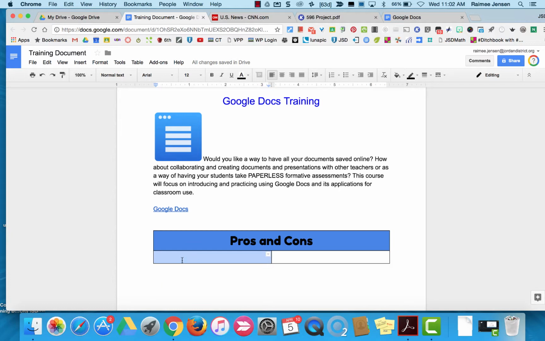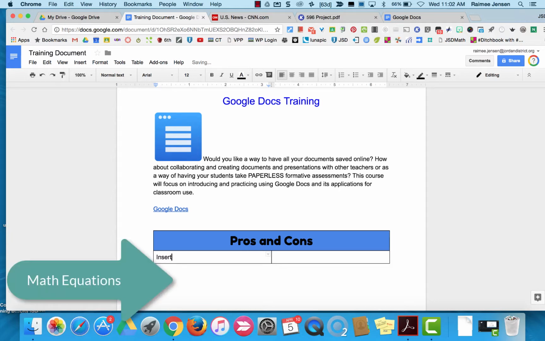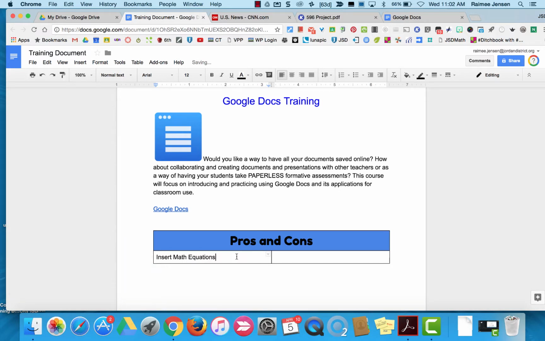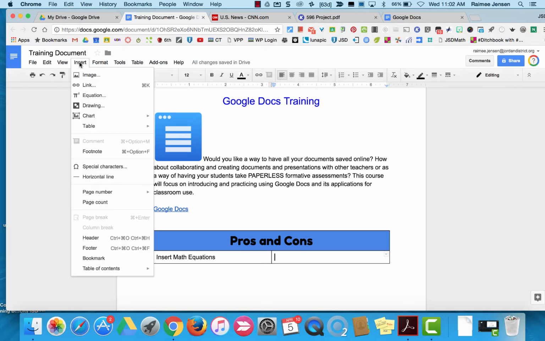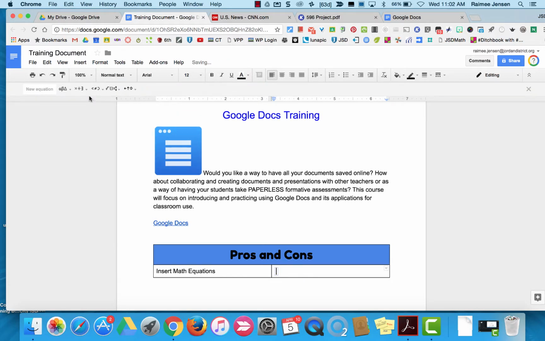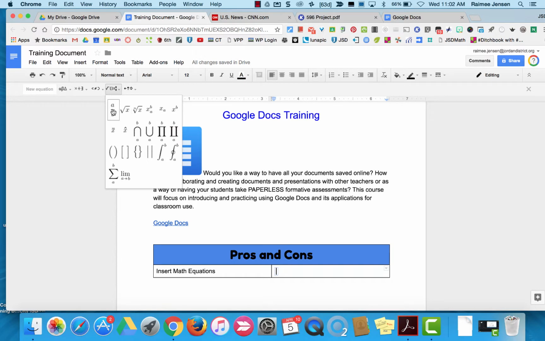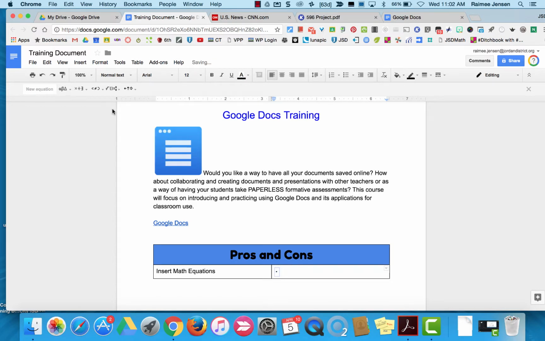One of the pros of Google Docs is you can insert math equations. And in order to do that, the tool is here under Insert. If I click on Insert, I can insert an equation. And then it gives me a menu here. So if I was looking for operations, and maybe I just want fractions, so I'm going to make my text a little bigger.